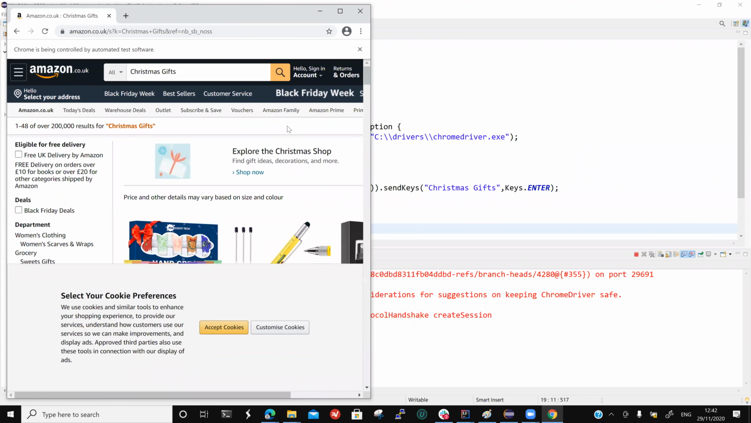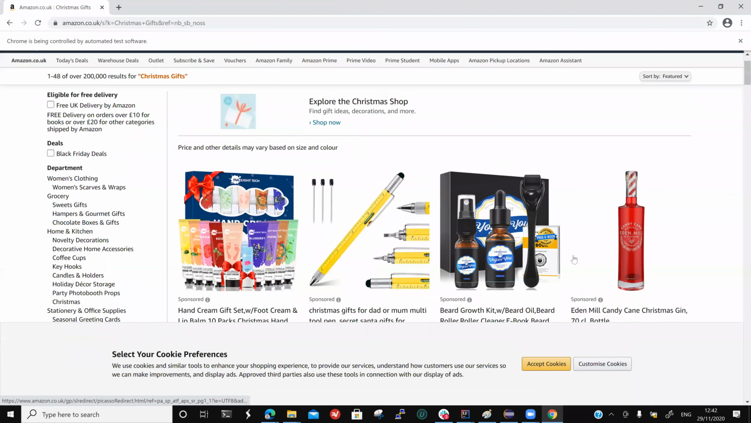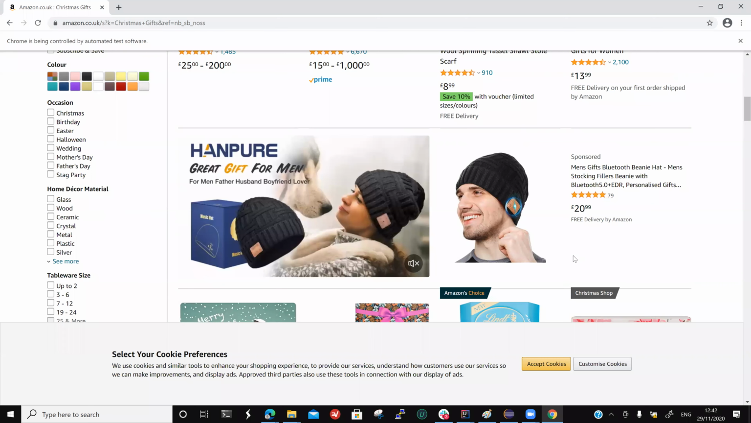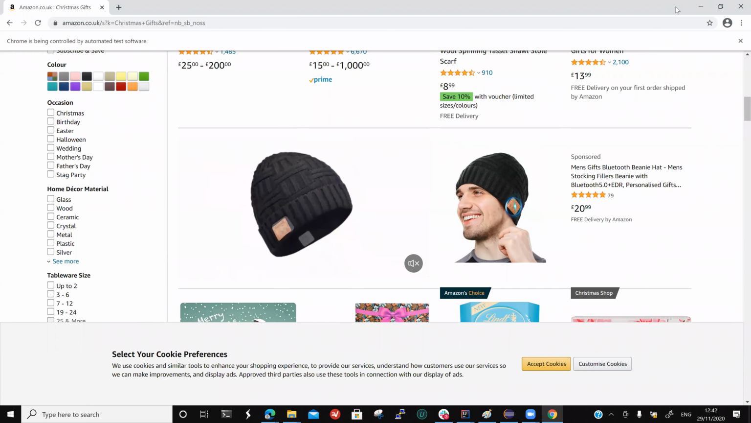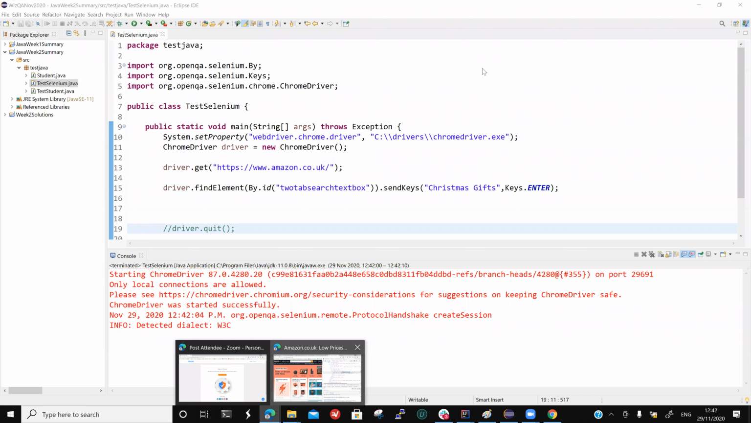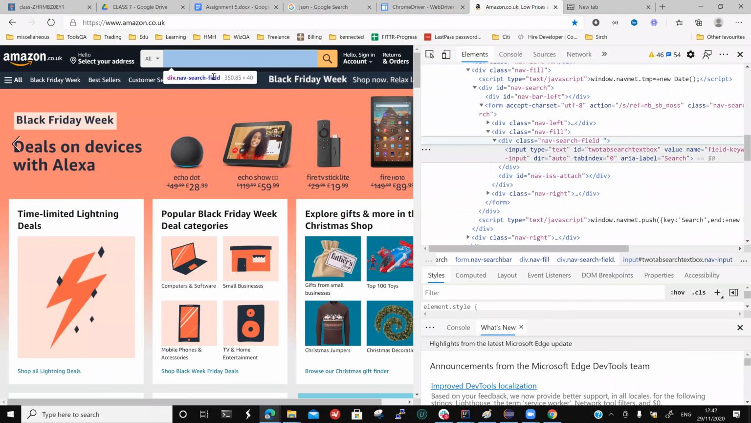Christmas gifts, and it did enter as well, and you see that Christmas gifts are lined up for you. Correct? That is how a normal test case ideally works. But the point is, we have to learn a lot in terms of understanding this whole HTML layout, like how to get to this particular element, what exactly are the tags, what are attributes. You have to understand all of it. So let's go to the next piece.